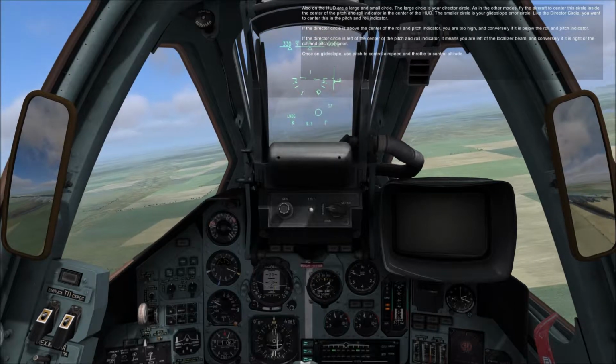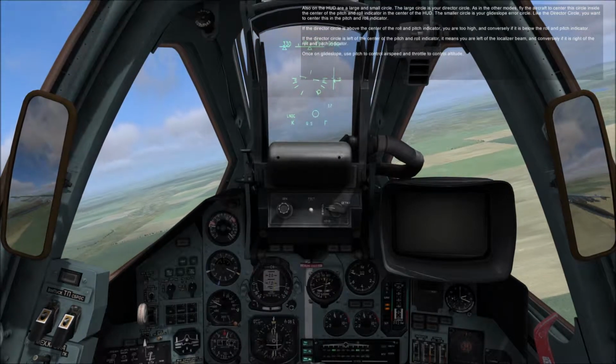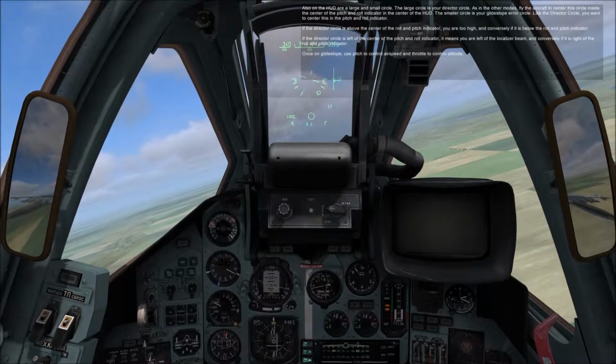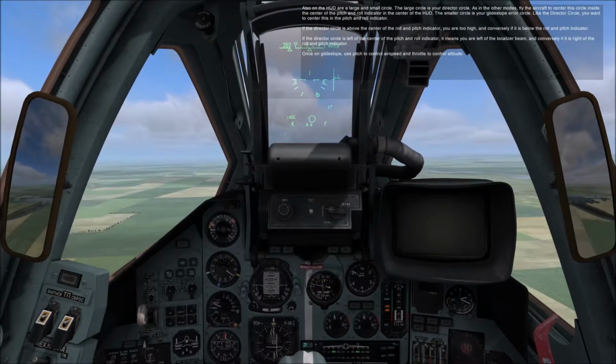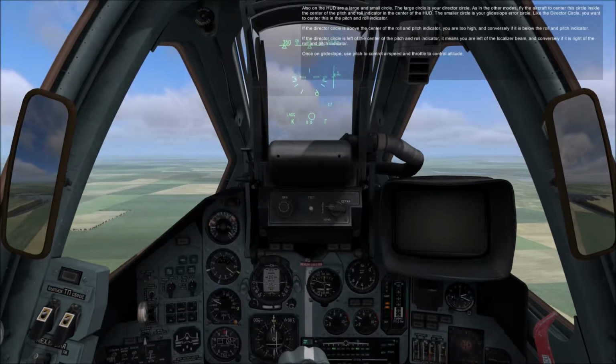If the director circle is left of the center of the pitch and roll indicator, it means you are left of the localizer beam, and conversely, if it is right of the roll indicator. Once on glide slope, use pitch to control your airspeed and throttle to control your altitude.